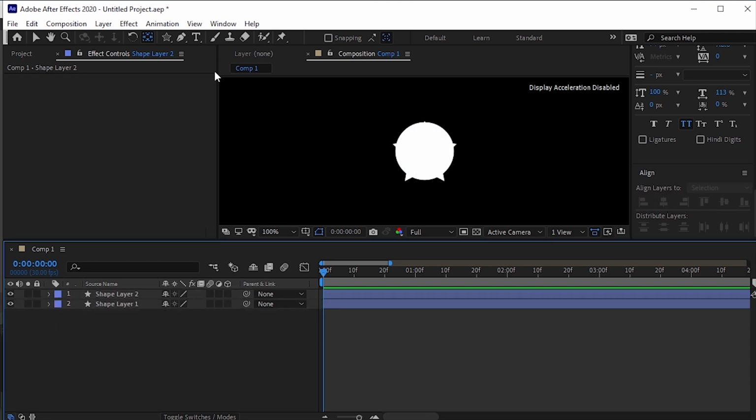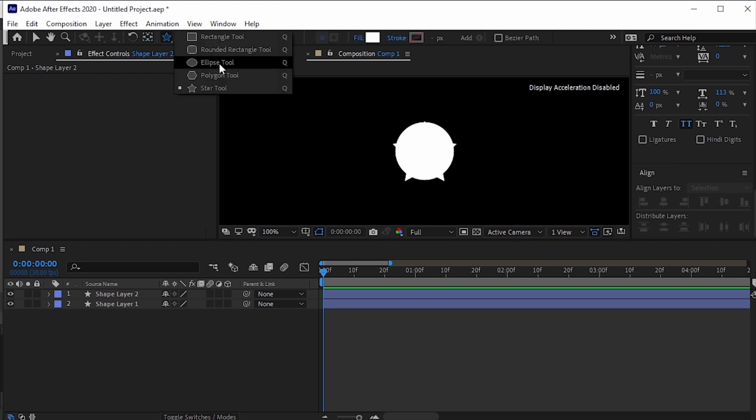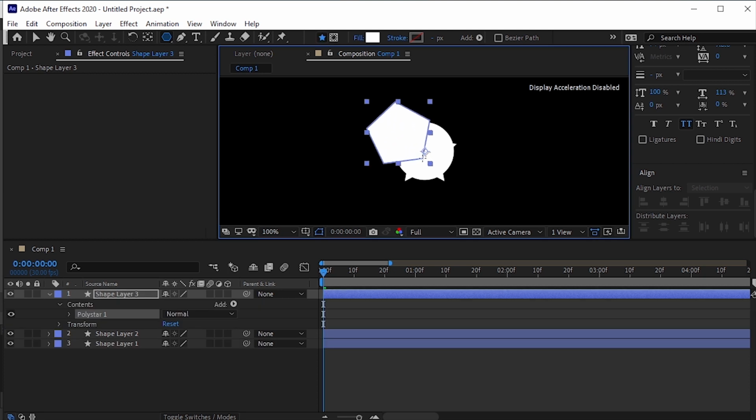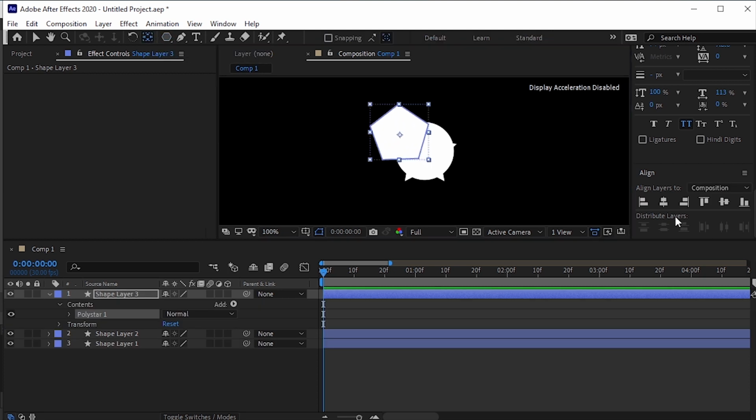Let's make one more shape. Make a polygon here. Align it.